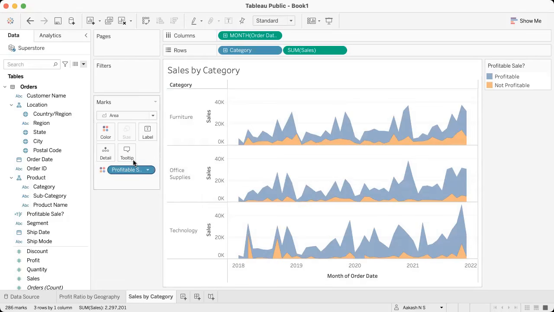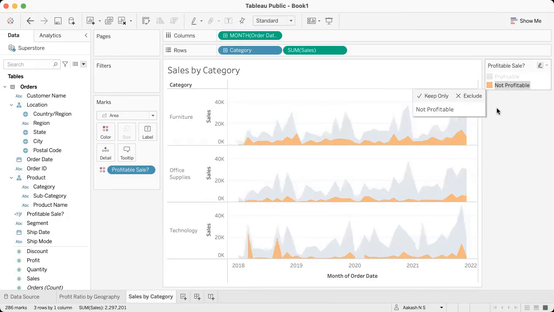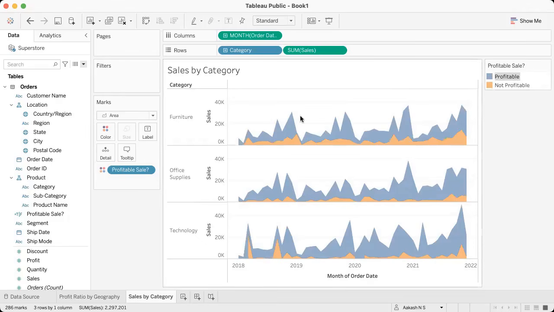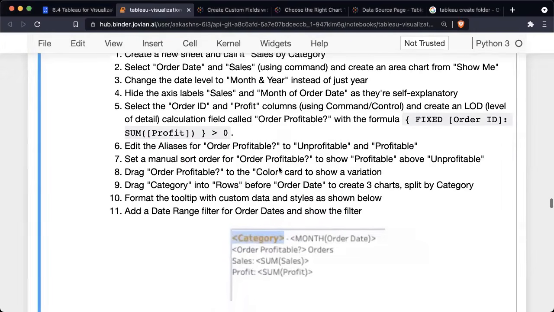And we have this filter here, so we can actually also turn off specific parts. Let's say if we just want to look at profitable sales, we can just look at profitable. If we look at not profitable, we can just look at the not profitable sales. Okay. So I think that covers everything that we wanted to do. Let's see if there was something else.